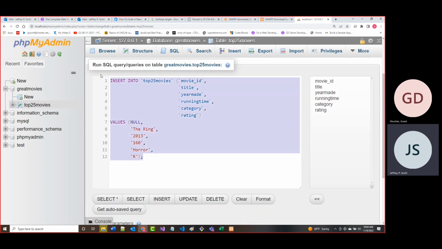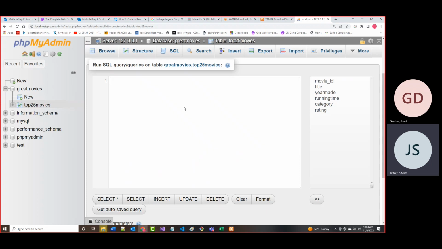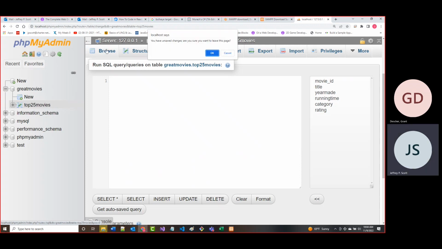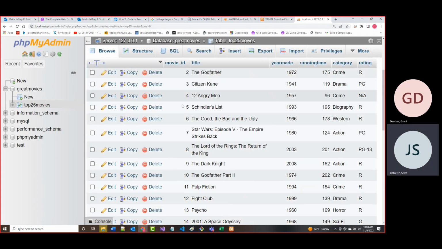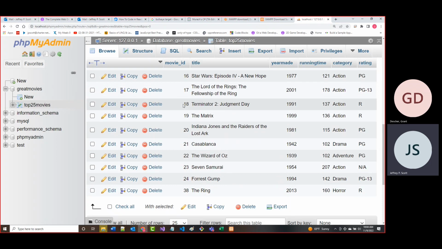I'm going to get rid of this. I'm just going to highlight it all and hit my delete key. I don't need it. All right. But I want you to now click your browse button. And it said you have unsaved changes. If you get that, just click OK. It's fine. But notice if I go down to the bottom, what's there? I have inserted my first record.